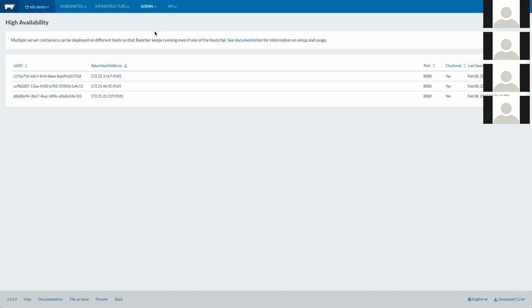Most people do that on AWS with the Elastic Load Balancer and an RDS instance. But of course, a lot of people deploy their own database and then use an HA proxy or Nginx load balancer in front of Rancher. And this gives you a very resilient control plane.